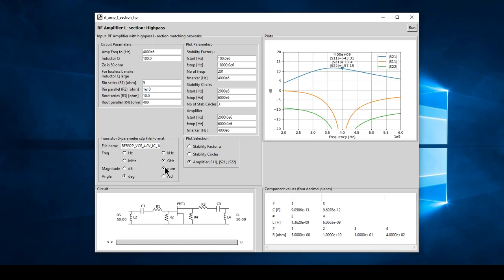The magnitude is numeric and the angles in degrees, so we don't have to worry about that. But the S parameter file only goes up to 6 gigahertz. I'm going to change this to 6 gigahertz. Okay, 6 gigahertz. And let's have a look what that looks like.